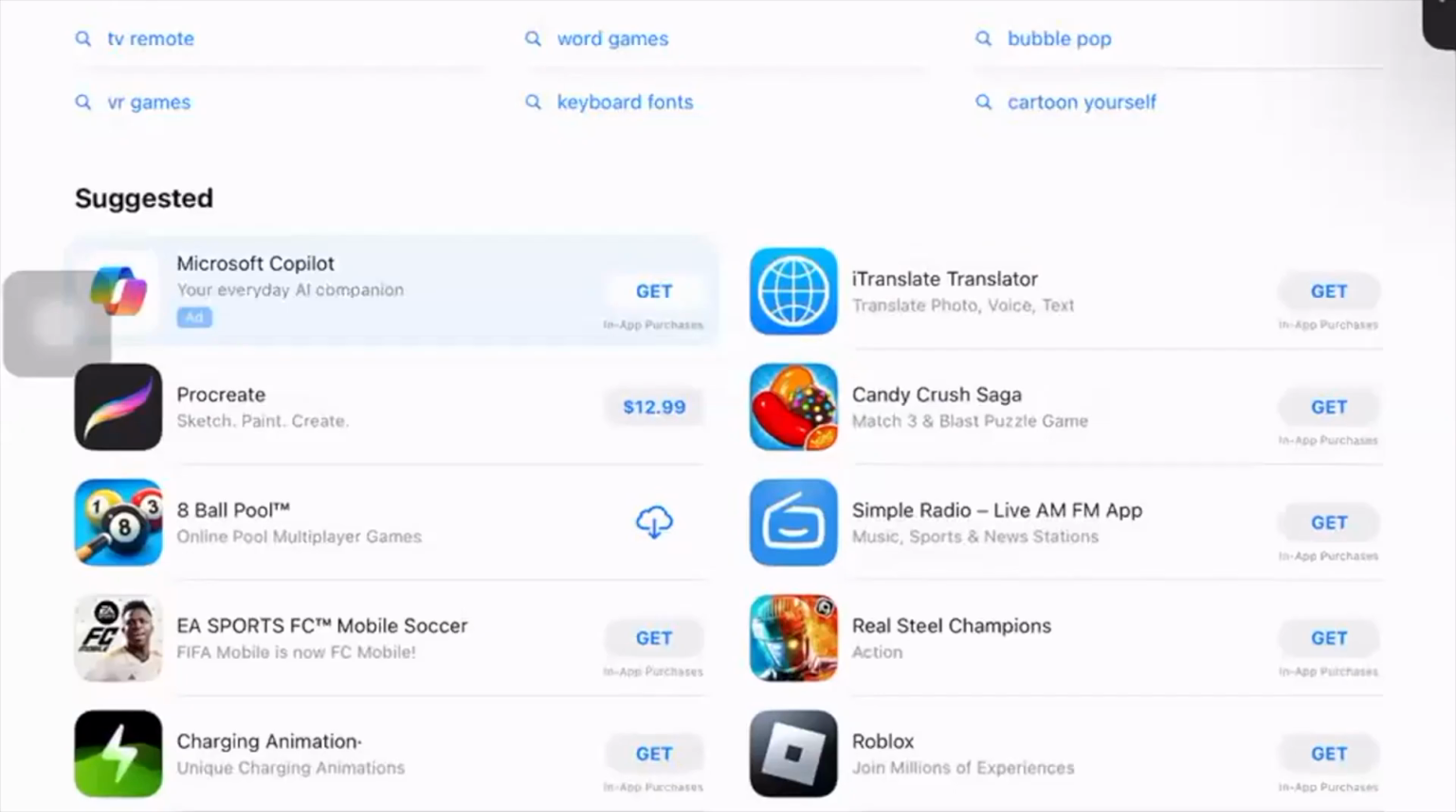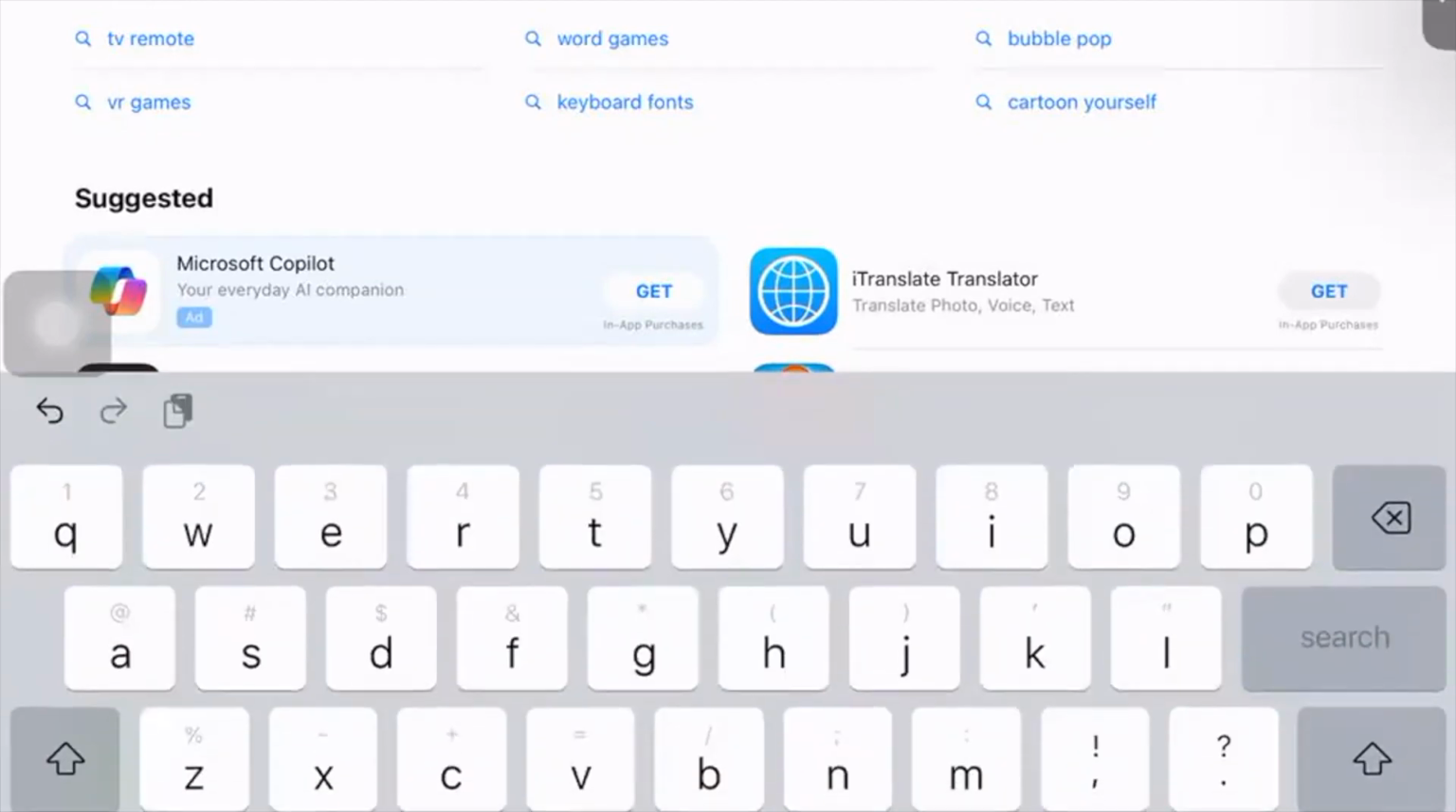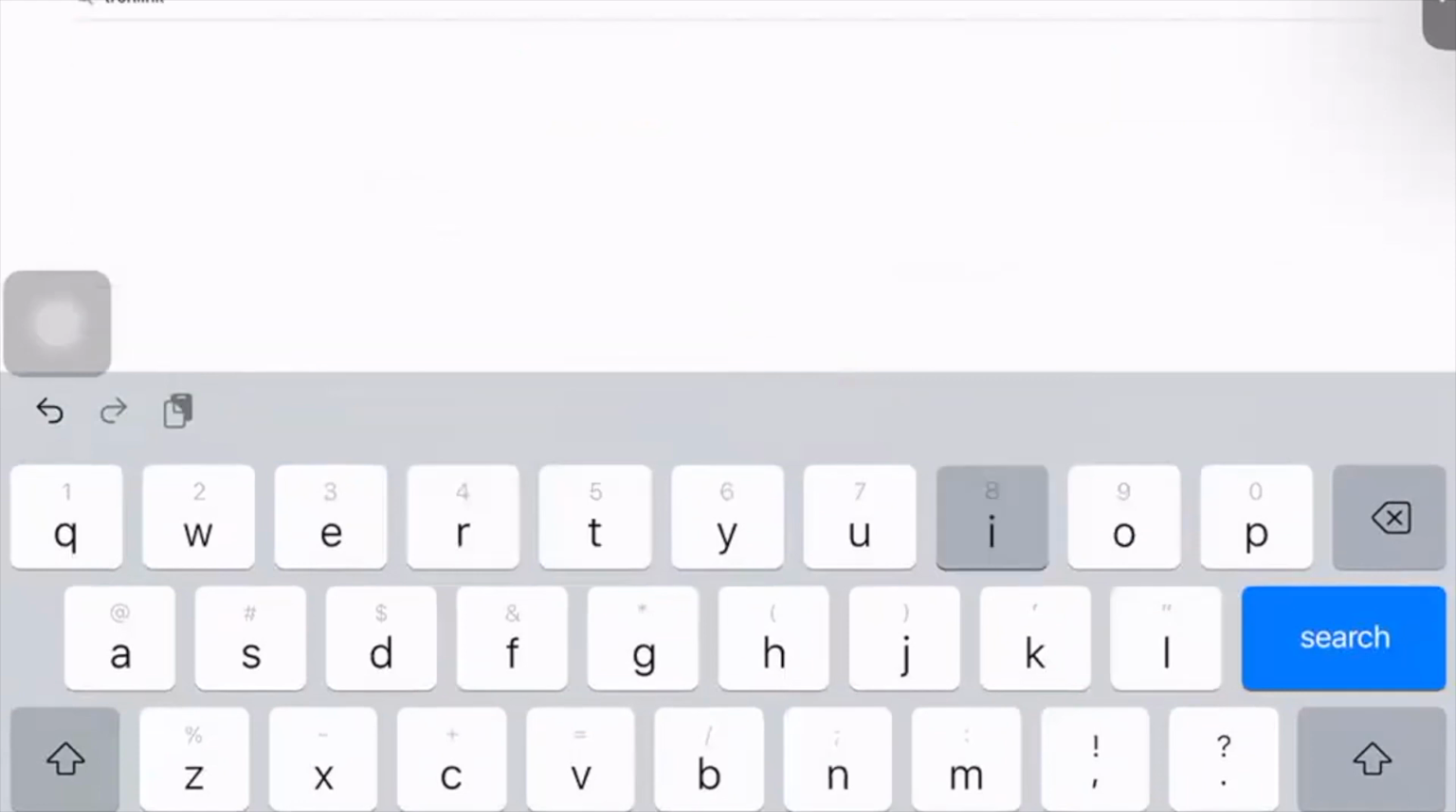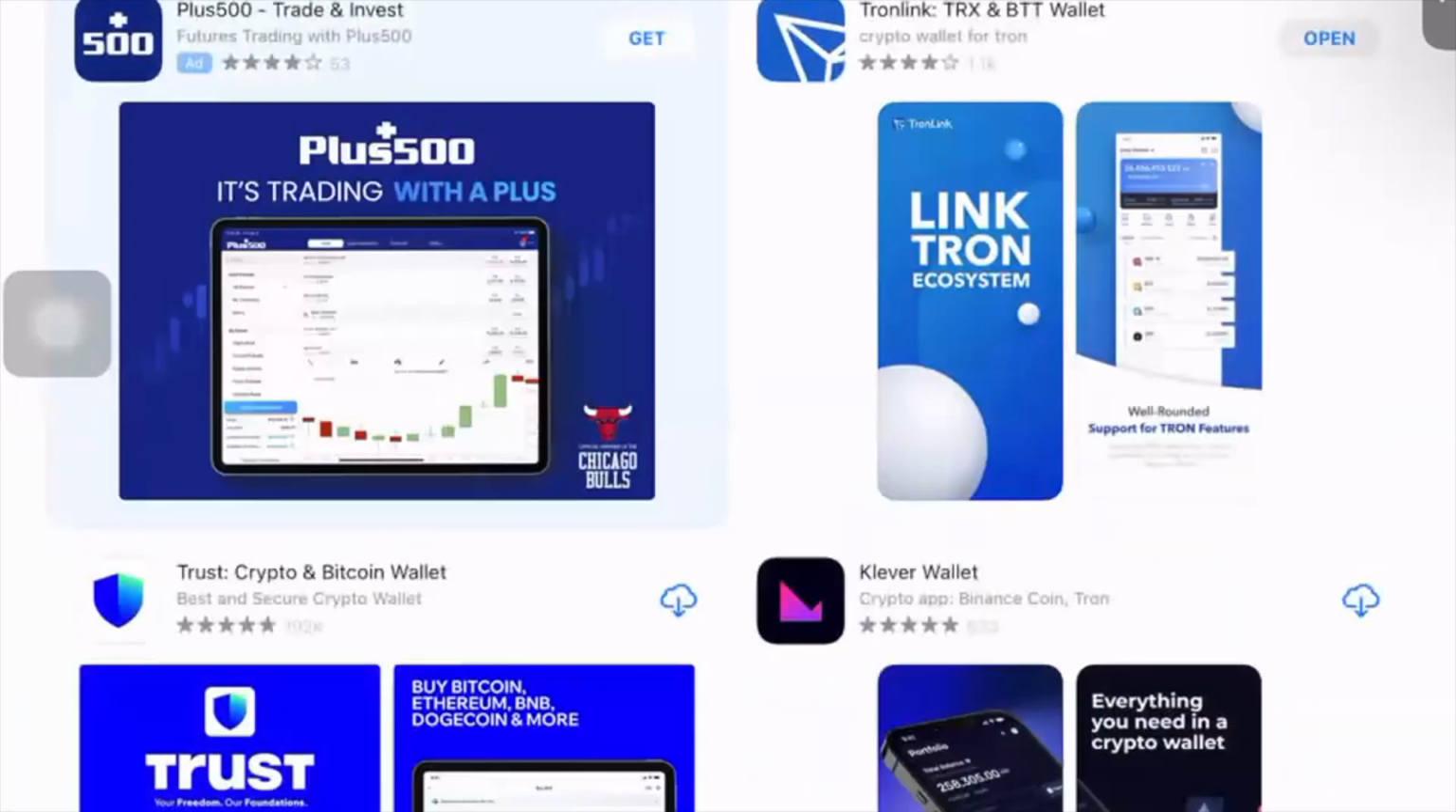For starters, the very first thing that you want to do, now, of course, one, I would advise that you download an application called TronLink, which is a wallet, okay? And it's going to be this one right here that says TronLink, TRX, and BTT wallet. On Android, this may read as TronLink Pro.